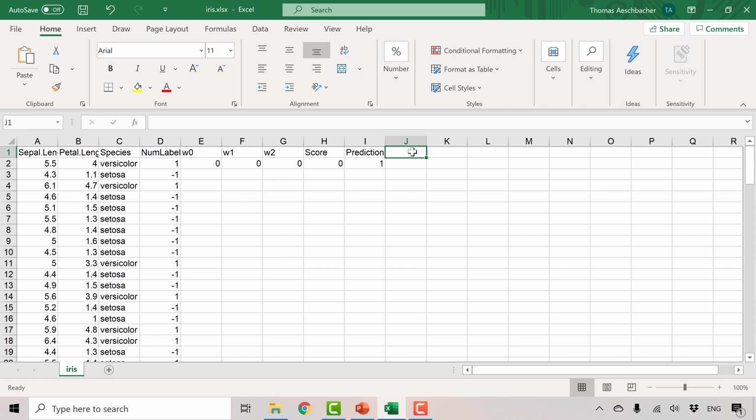Create a new variable error just by subtracting from the num label our prediction. And we see that in the first case, as we already saw, we predicted a versicolor, and it indeed was a versicolor, so our error is 0.